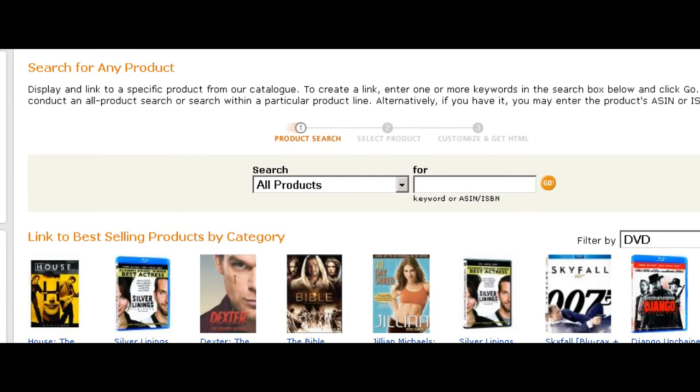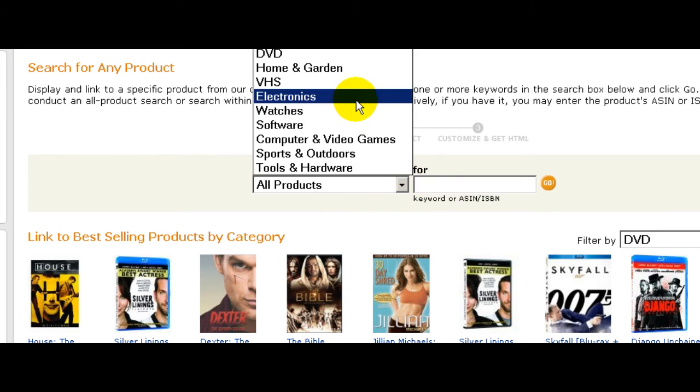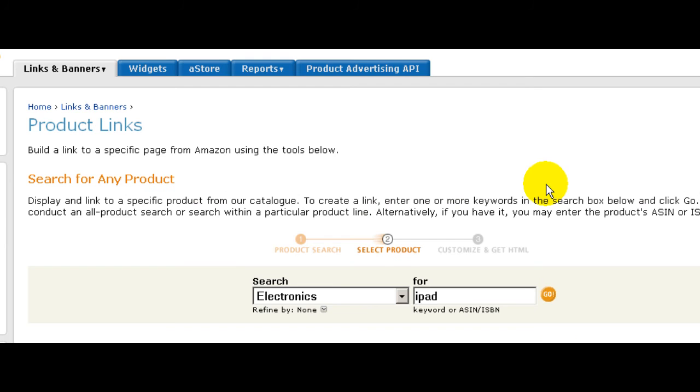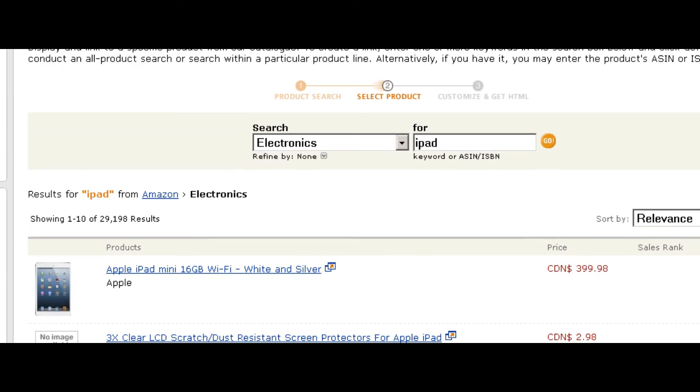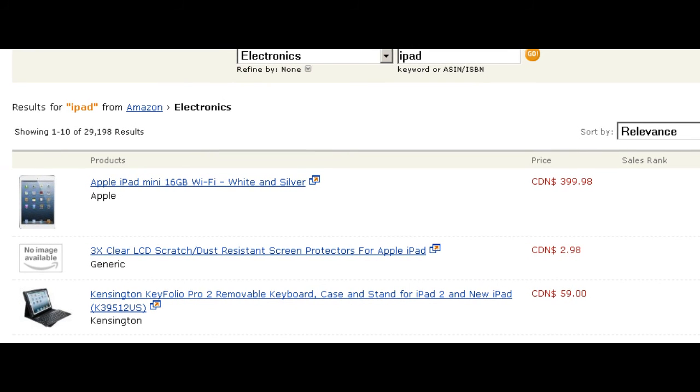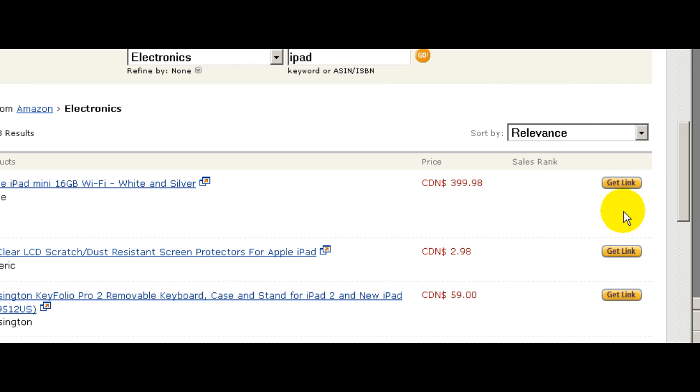Okay, so we're just going to do a quick search. Electronics, and for this example, let's select an iPad. Okay, so we're just going to choose the first one here. This is an Apple iPad mini. Let's see. So on the right hand side here, there's a get link button.